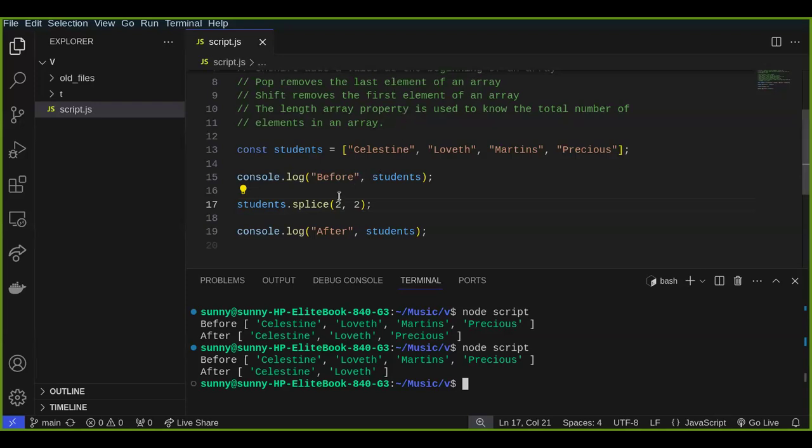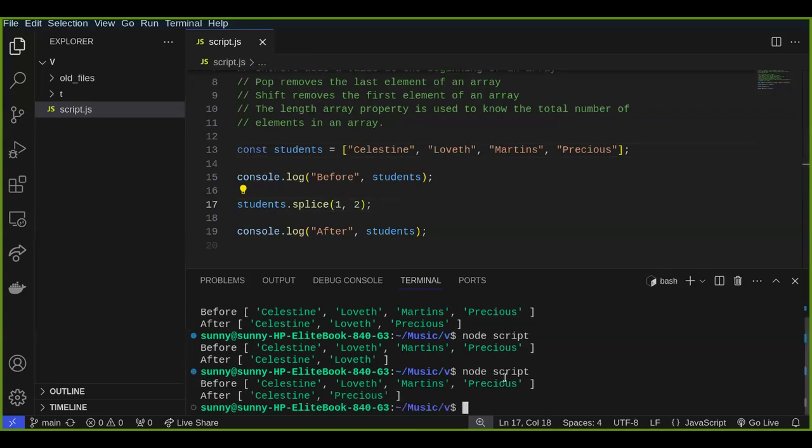Okay, so let's look at it. Here, Celestine has the index of 0. Lovett has the index of 1. So 1, and then I want to delete Lovett and Martins, which are 2 elements, so 2. Okay, so let's do that. 1, comma 2. Let me run it and see. Oh, that's correct.